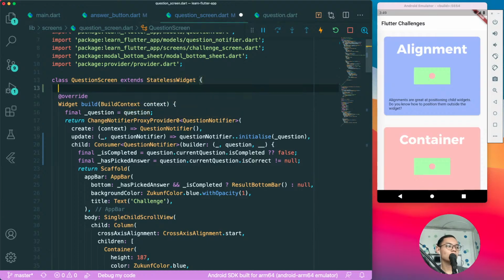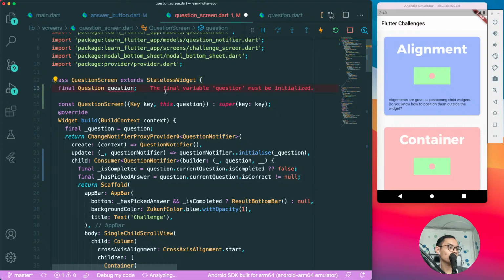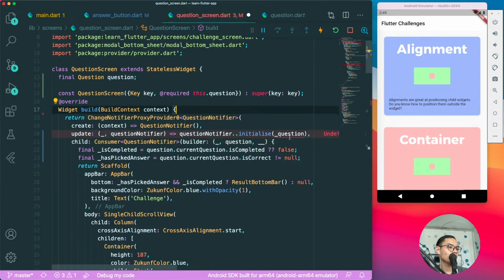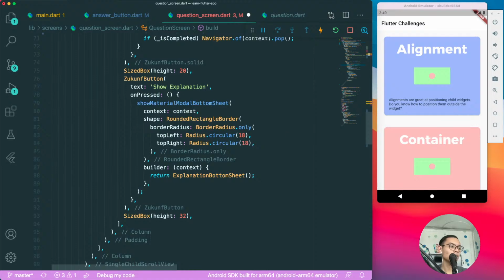Okay, for the question tree, now I'm going to create a new field that's called question, and then I'm going to initialize it by creating a constructor as such. So this question screen will have a required parameter, right? Then we can remove this. So we only have 1, 2, 3. Oh, 3 only. Okay, that's not bad.